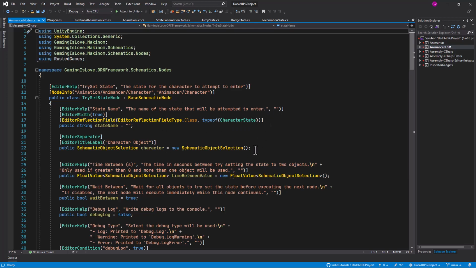The next property is the schematic object selection. I call it character. This allows us to determine who is triggering this node, basically the combatant having the Machinome component on it, and this is something that we can select in the node as well.